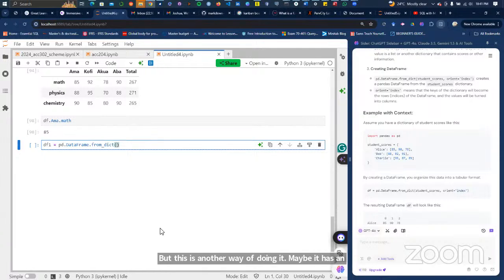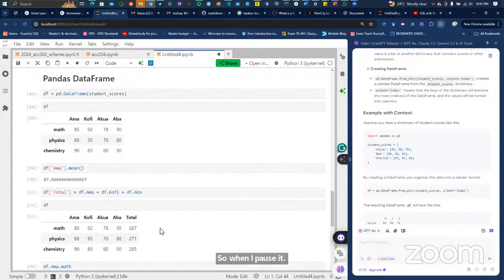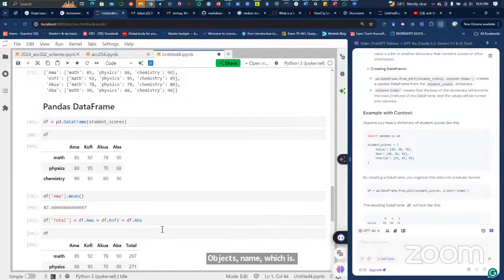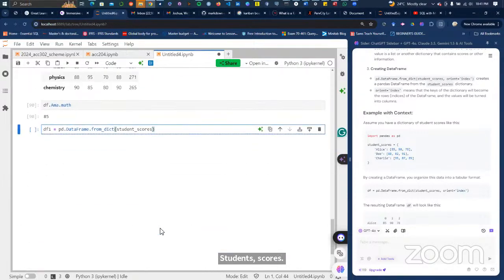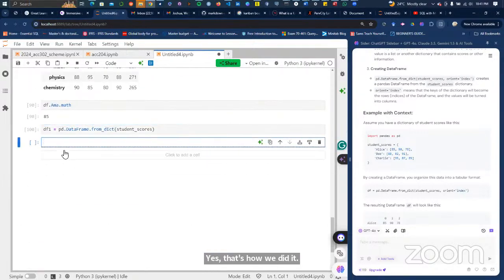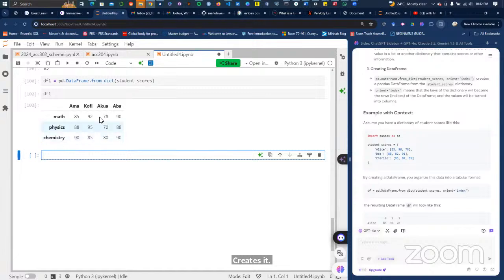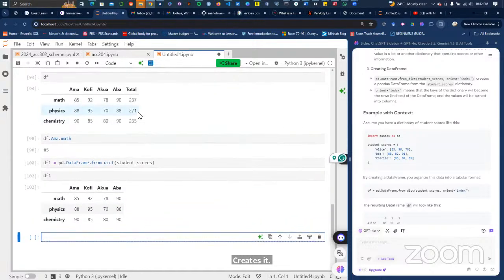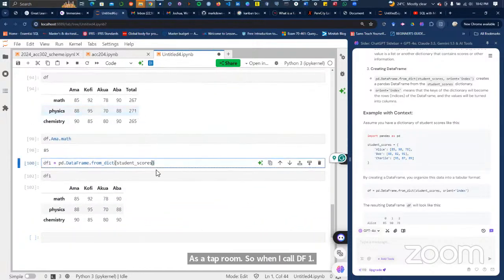So when I pass the object name, which is students course, yes, that's how we did it, it's supposed to create it as a data frame. So when I call df1, yes. Now let me do the one I was trying to do, and then I had that challenge.